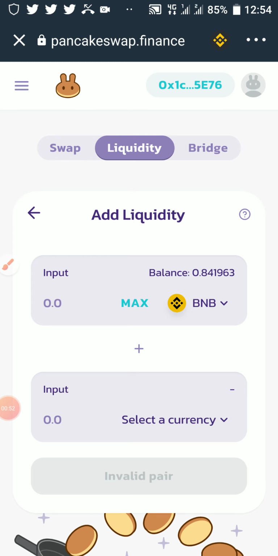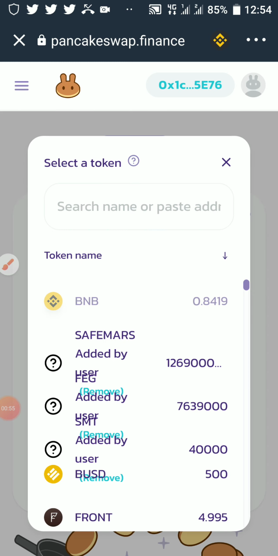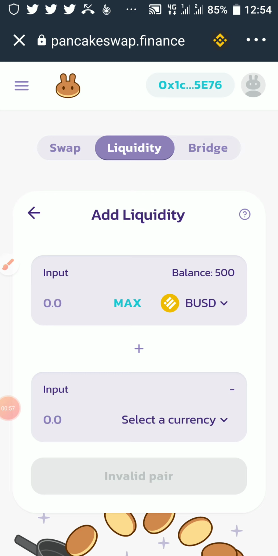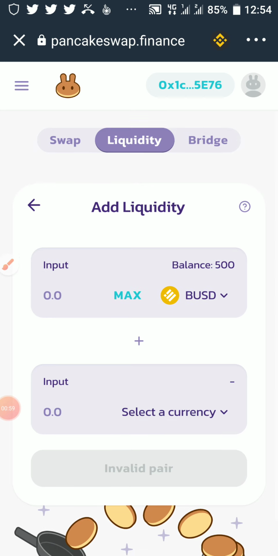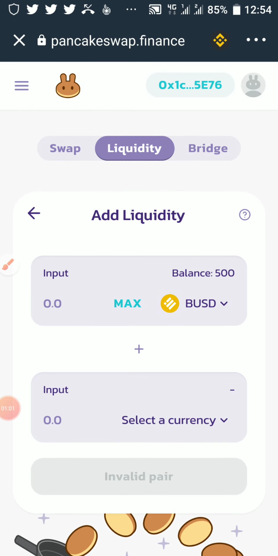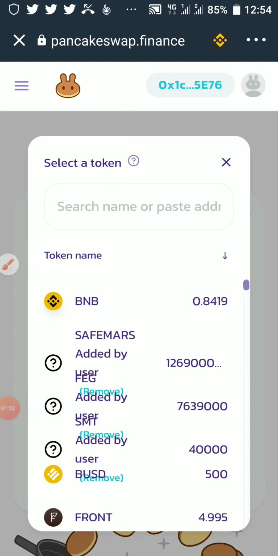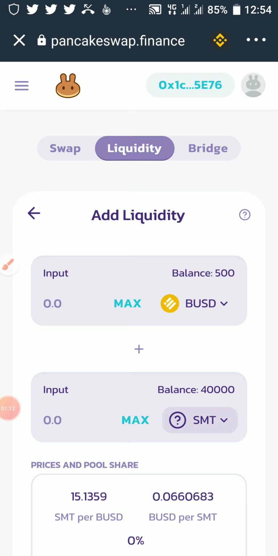Okay, I want to use BUSD. Simply select BUSD. I think I have $500 here. Okay, and then what coin am I contributing to its liquidity? I'll be using SMT. Okay, I have 40k SMT currently, but the thing now is that the liquidity I'll be adding now will need to be of equal amount to the BUSD I have.